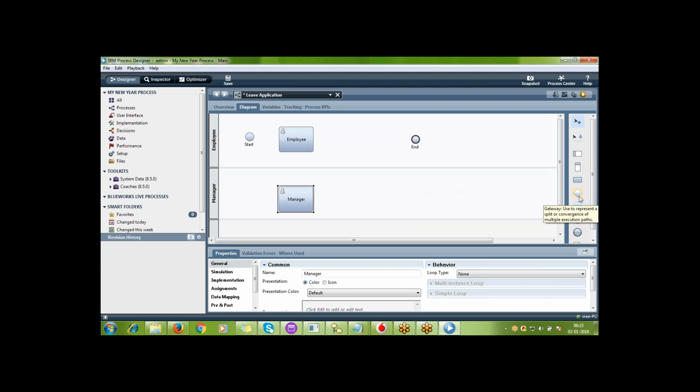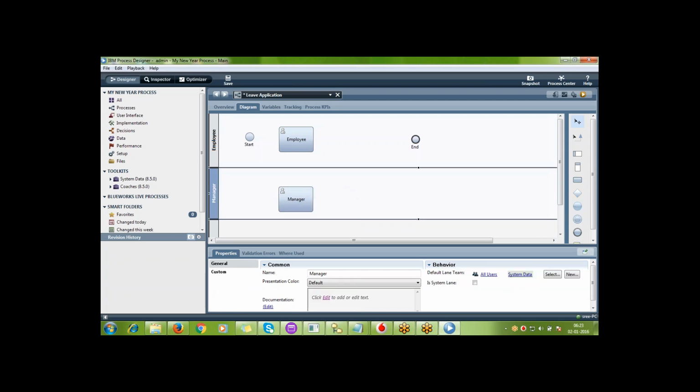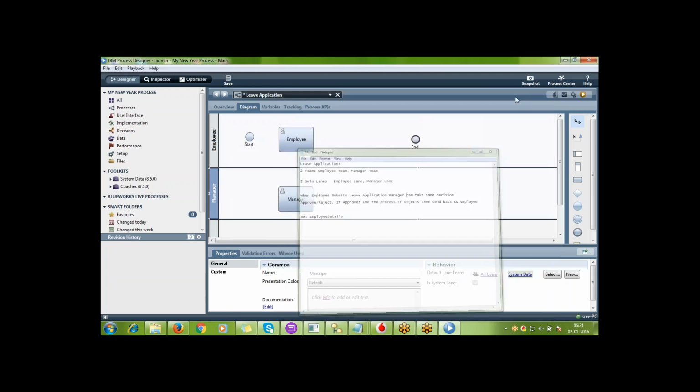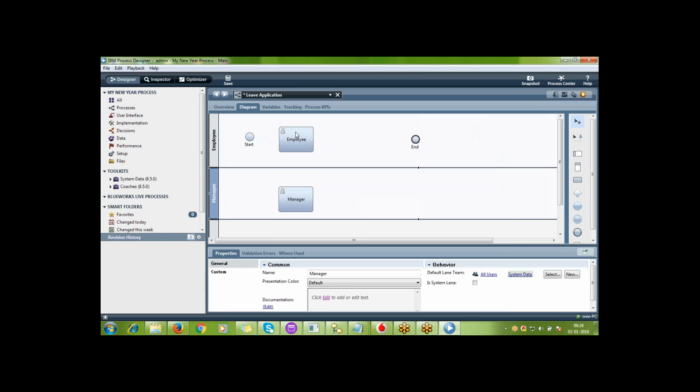There should be some decision taken by the manager. I don't know what type of decision he will take, so based on the decision, we have to do that. As per our requirement, when the employee submits the leave application, the manager has to receive this. The manager has to see this in read-only mode. He has to take one of two decisions, either approve or reject.